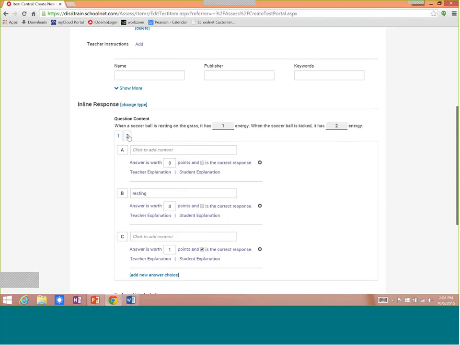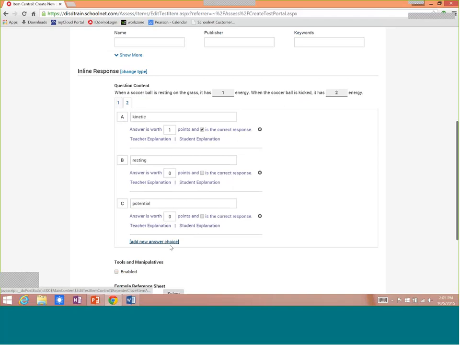Now I'm going to go to the second gap, and I'm going to type in those same words. And then I'm going to select, this is why I copy and paste, because I type in the wrong responses. Then I'm going to copy and paste the correct response for the second gap. Now notice that you have an option to add new choices or remove a choice. So if you wanted to put some distractors there, you could easily do that.